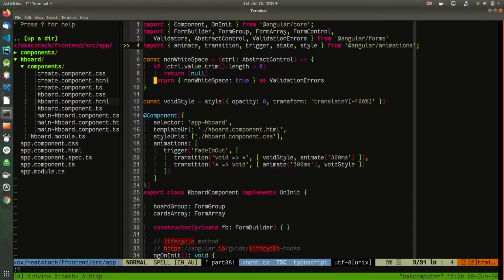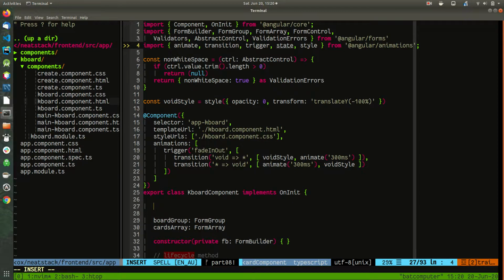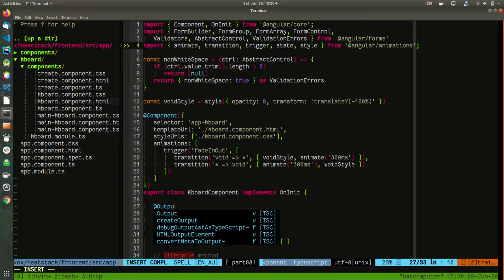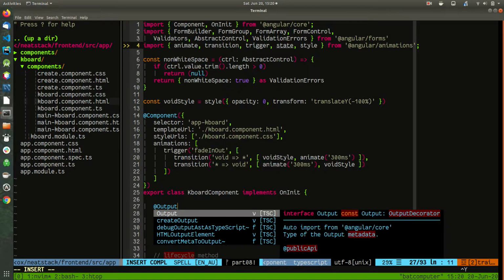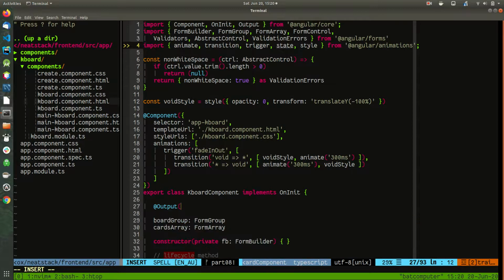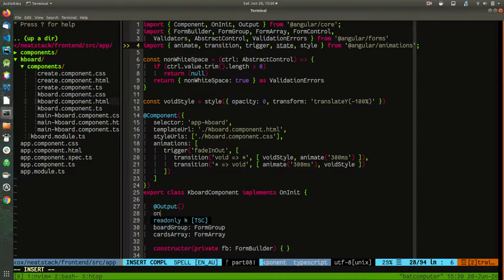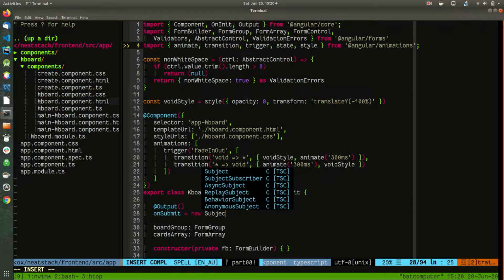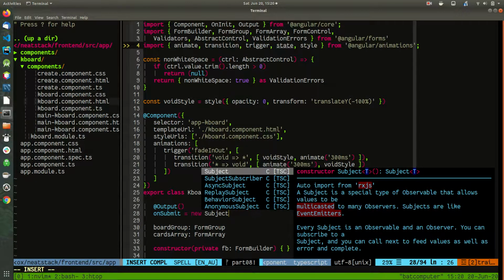So to define an event, we will define an event using the output decorator. Okay. And then we'll give the name of the event. We'll call it on submit. And the event will be defined as a subject. Subject is a class from the RxJS library. So we'll say this.